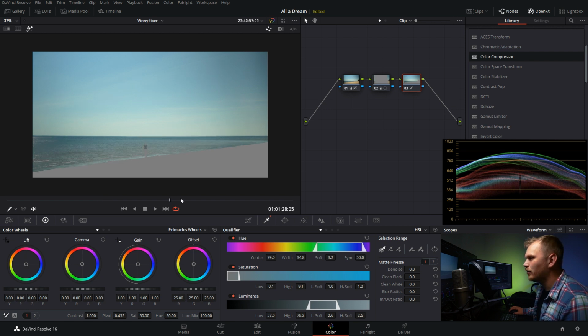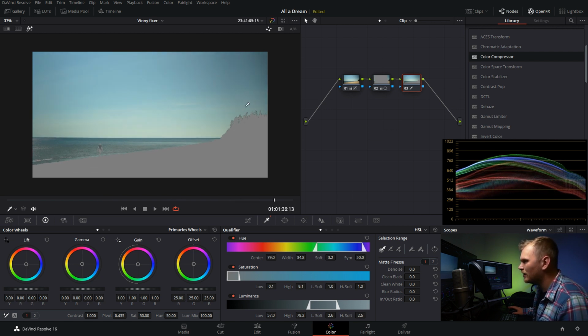Okay, so as we check through our clip, we can see that's looking pretty good. We're getting a little bit of funkiness going on with these trees here. So we're just going to denoise it a bit and then clean up our black. Maybe bring down that denoise a bit. And yeah, that's looking much better.